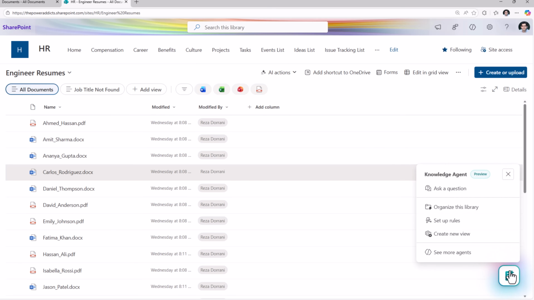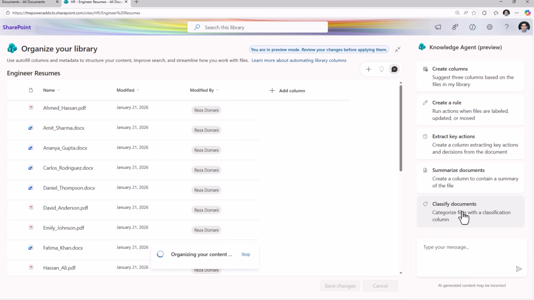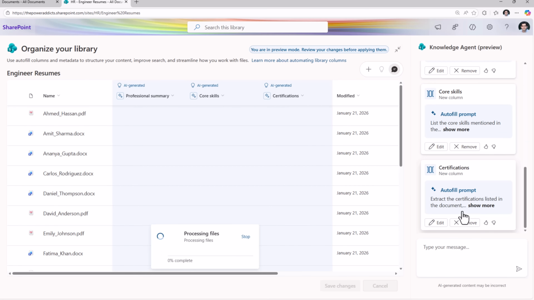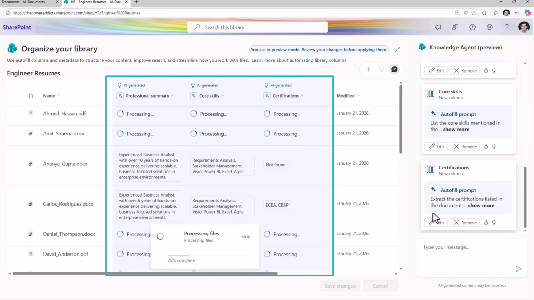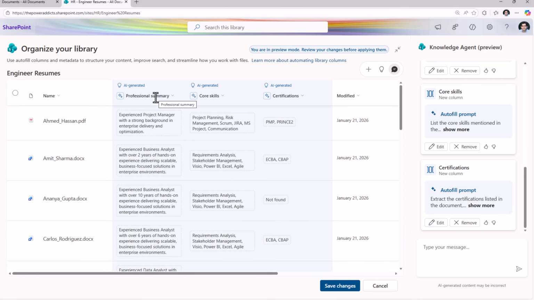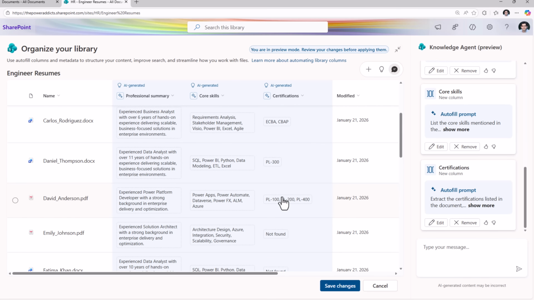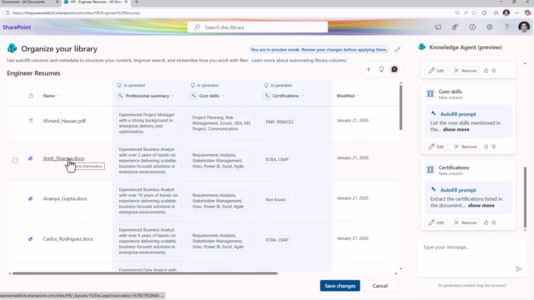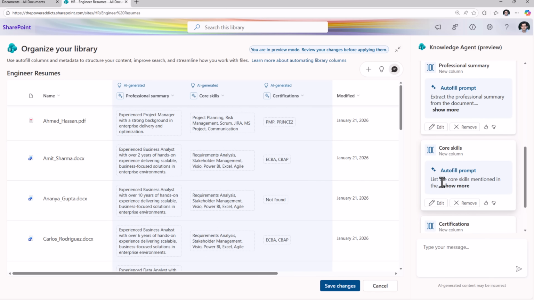I'll launch the knowledge agent and I'll ask it to organize this document library. Now at this point, AI is evaluating the type of content that's there in this library, and it will go ahead and make suggestions. Suggestions for different columns that it can add for us. Now bear in mind, until we hit save, they are not going to be created, but it is recommending a column for professional summary, core skills, and certifications. And all of this data that you see, it is actually getting that information through the document itself. So it's suggesting 3 columns.